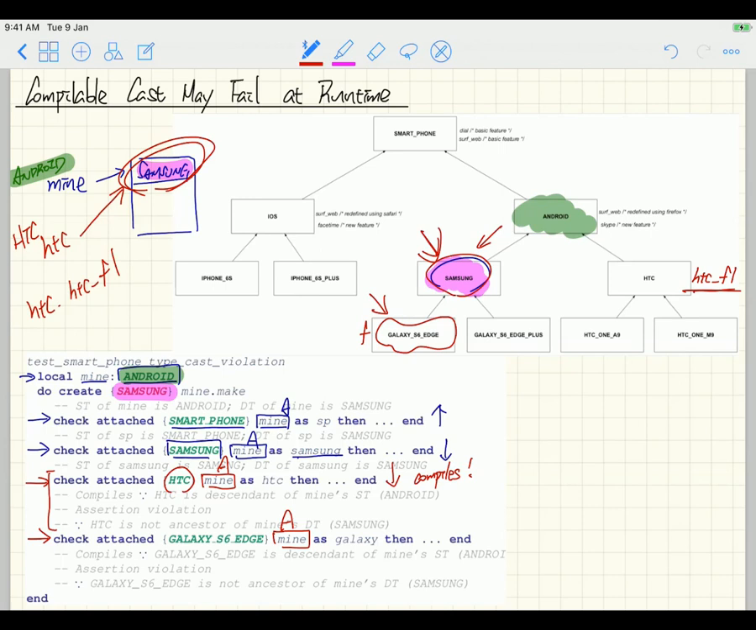I'll take questions before you. Oh, but that will only fail if you try to call that particular feature. Okay, good question. There's something that's missing.